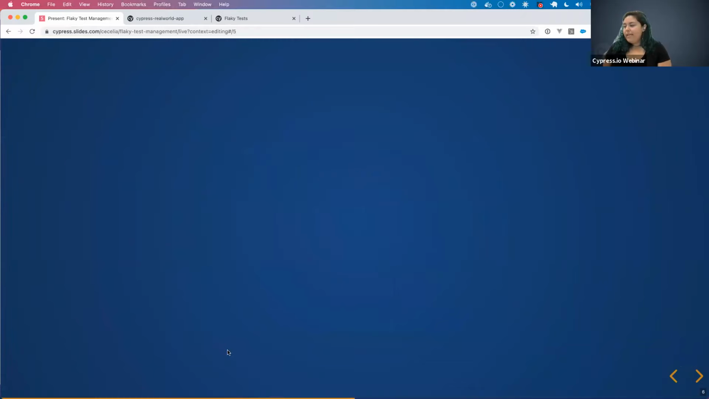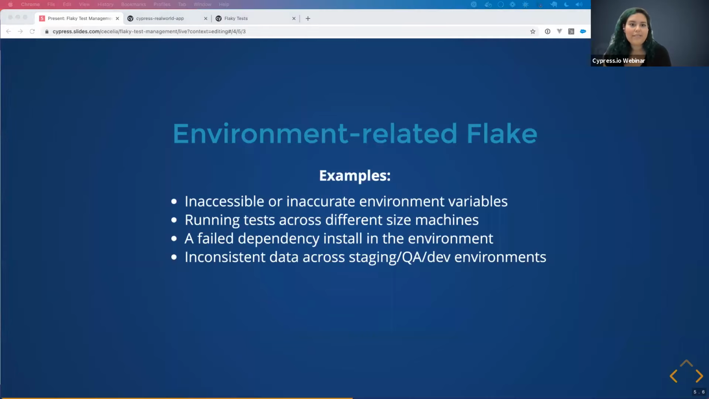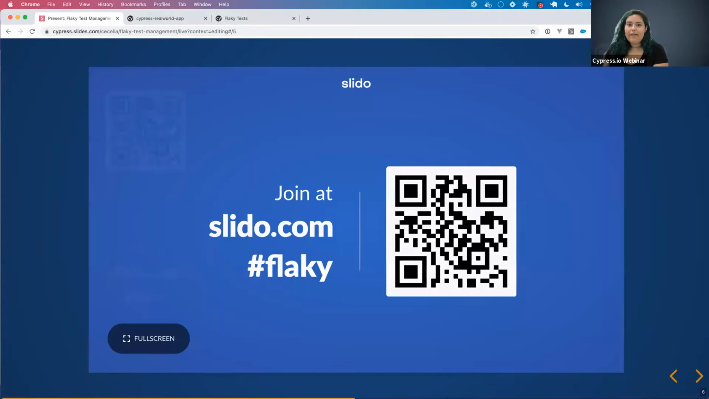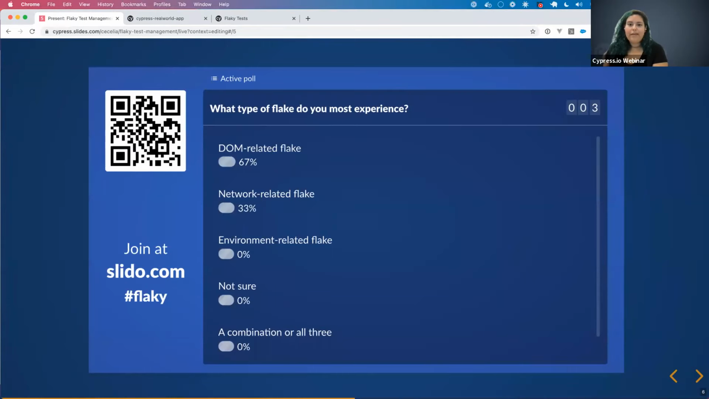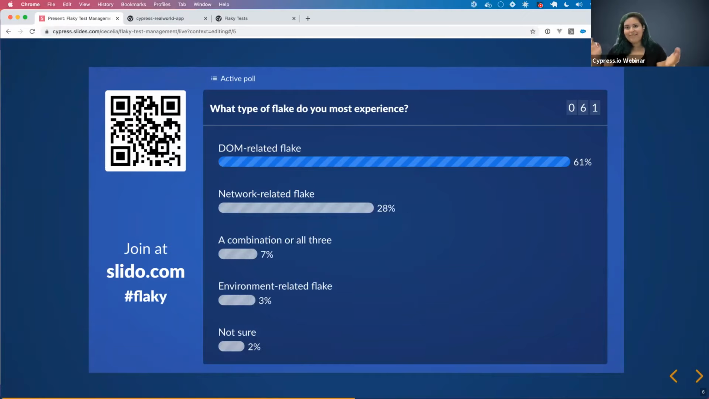Okay, so if we're taking a look at types of flake, go ahead and take a look at the next poll, which is: what type of flake do you most experience? We have DOM-related flake, network-related flake, environment-related flake, not sure, or a combination of all three. I definitely talk to people sometimes that experience that across the board, all different types of flake.